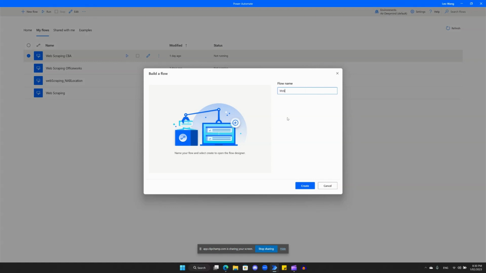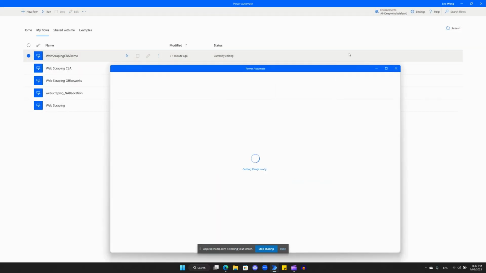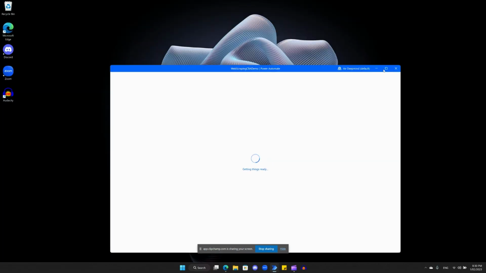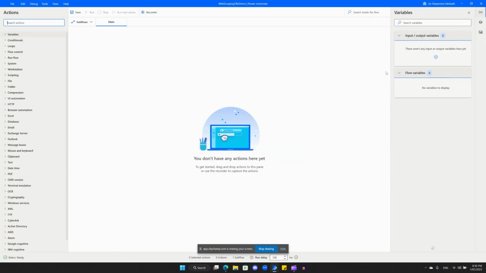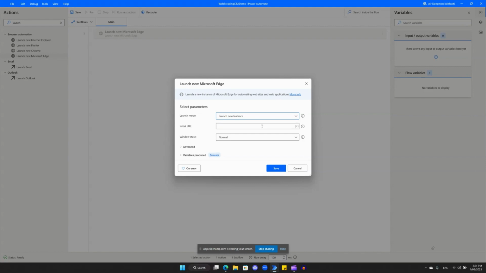Create a new flow. Call it web scraping. And create. The first step we will do is to launch the Edge browser. You need to find the launch action of Edge, click and drag to the main window.